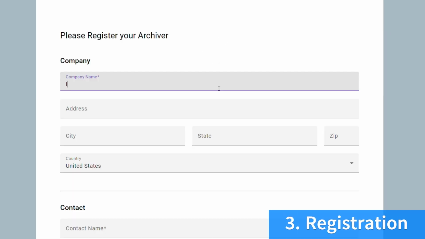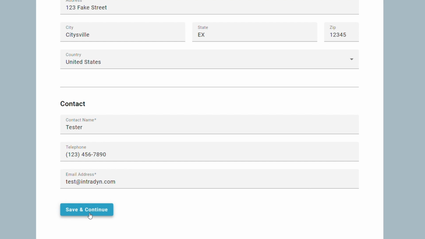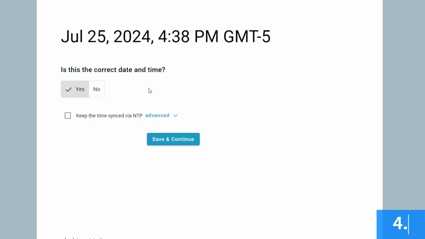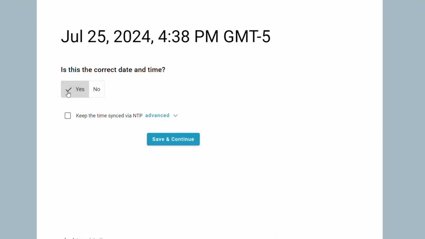Fill out the Archiver registration form with your company's information along with details on a contact. The time settings page will allow you to review and adjust the time on your Introdyne Archiver. You can also sync your Archiver with various network time protocols.